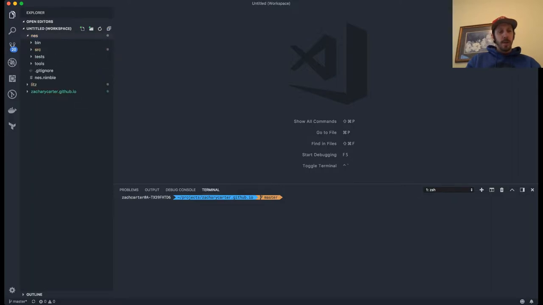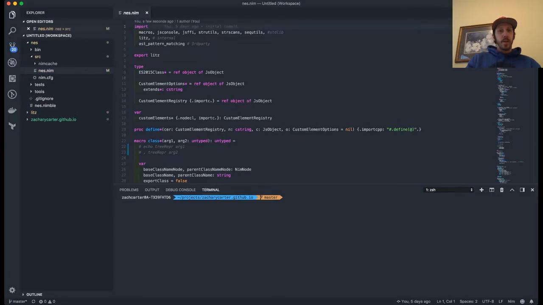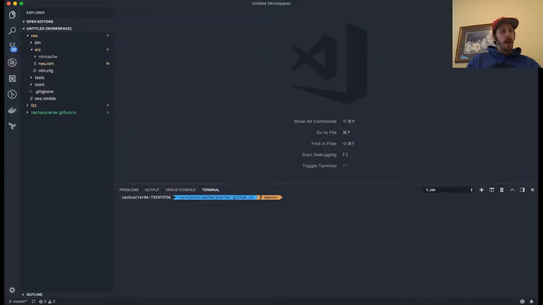NES is basically an ECMAScript macro for producing ES2015 classes, and those are a prerequisite to writing custom elements, which was part of the web component spec. So I'm using all this to do a couple of things.